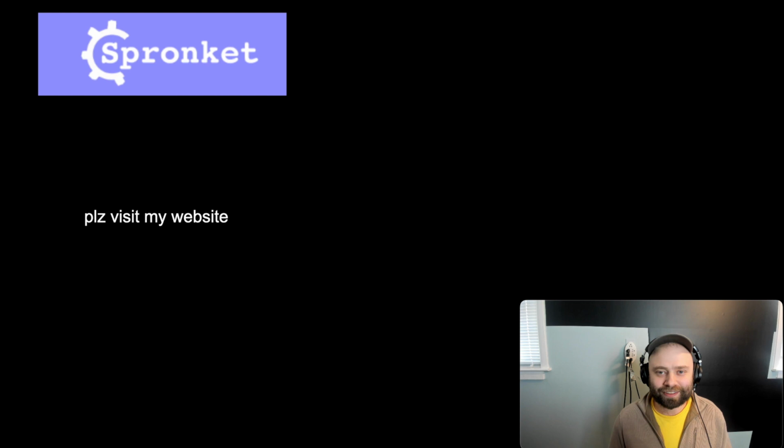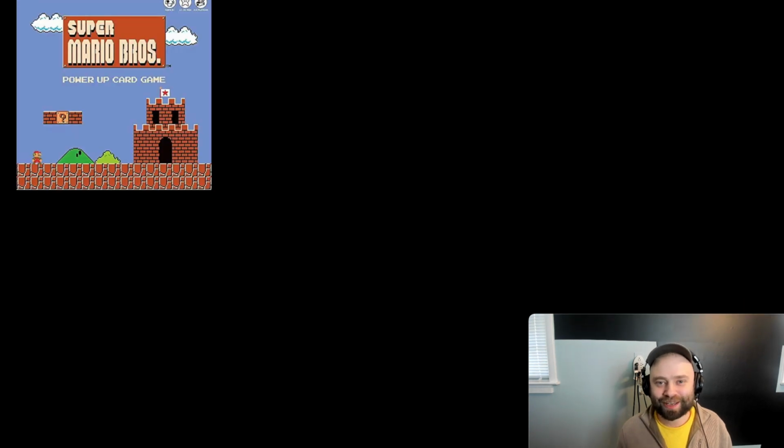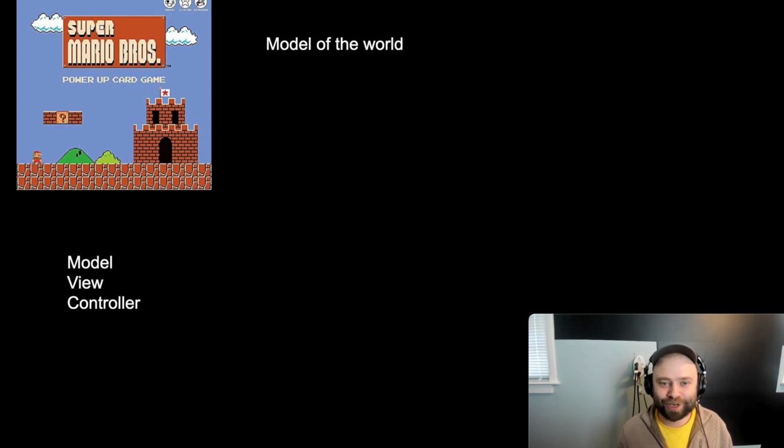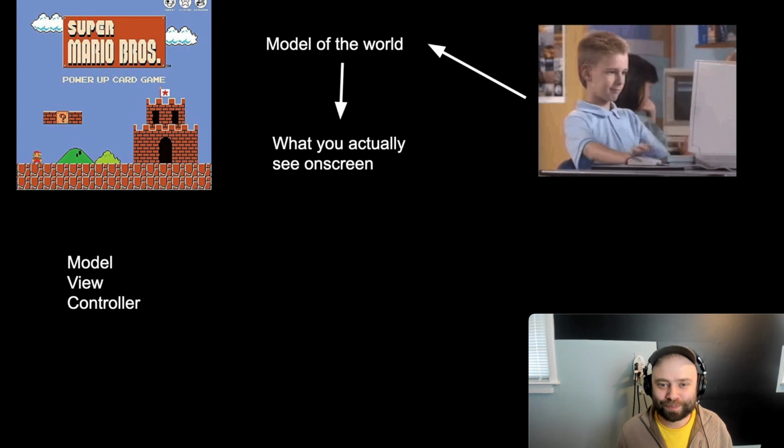As promised, we're also going to talk a little bit about UI-driven applications. Most games and many UI-driven applications use the model view controller architecture. Basically what this means is that internally, the game has a model of the world containing things like the position of Mario and the position of all the enemies, and it uses that model of the world to render what you actually see on screen. And the user, or the player, presses buttons that actually update the model of the world.